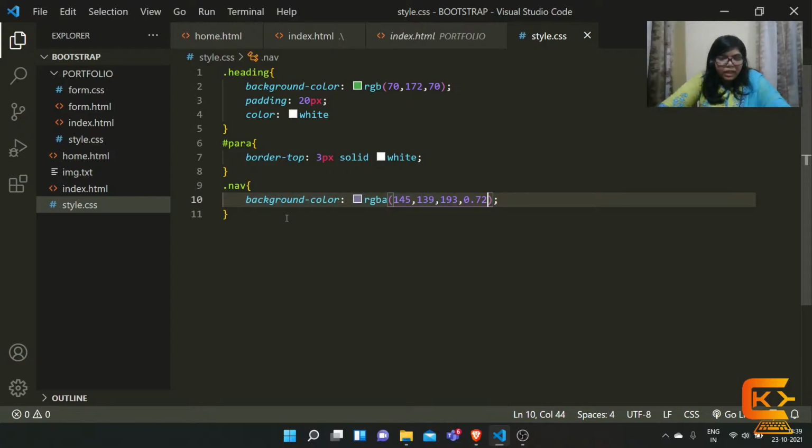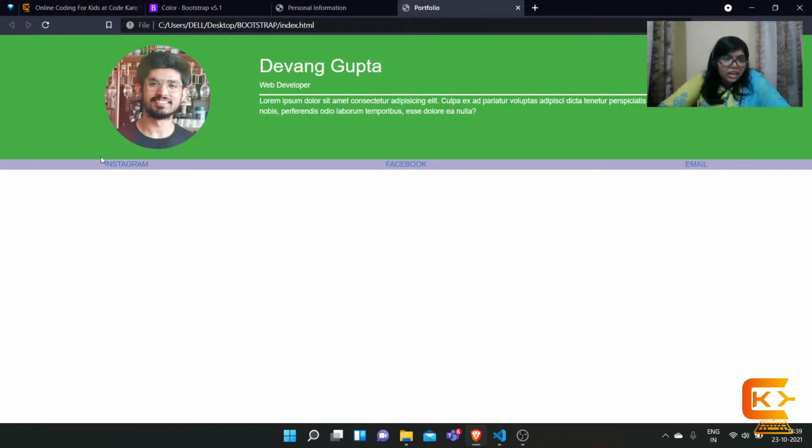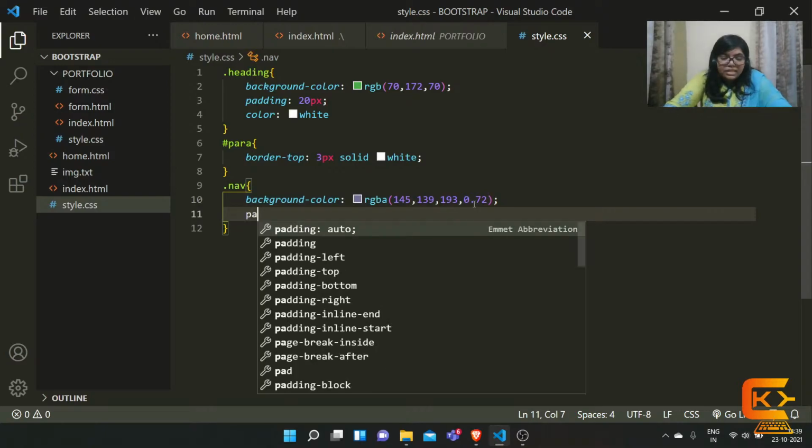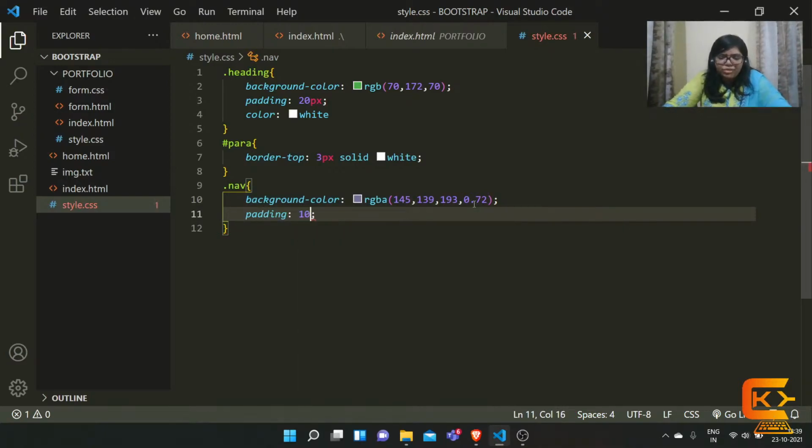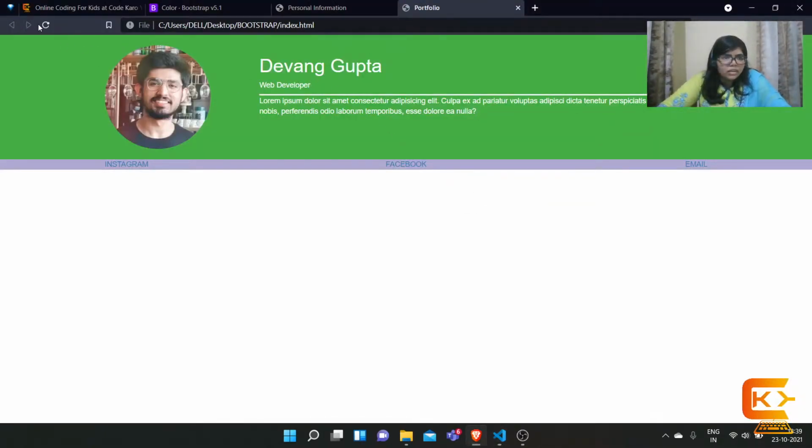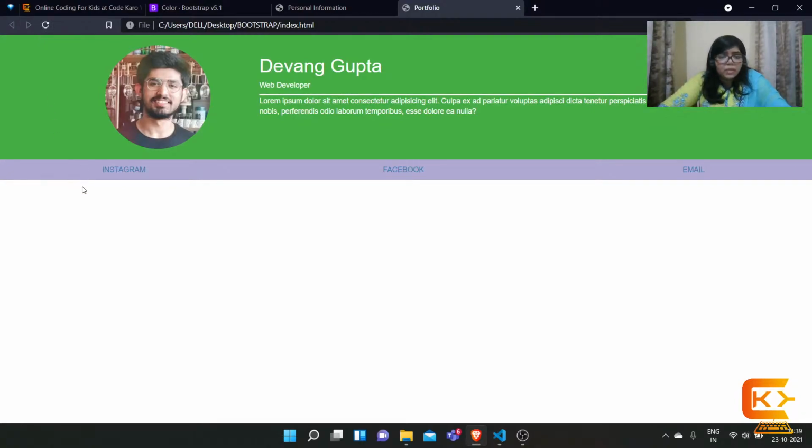Now what should we do next? We want a padding also to this, right? So for that, let me just include a padding of 10 pixels. If I refresh, isn't it looking much better? Yeah. Next thing, this Instagram, Facebook, email. So this is looking good now, but wouldn't it look much more attractive if we had icons in front of them? So how will we do that?